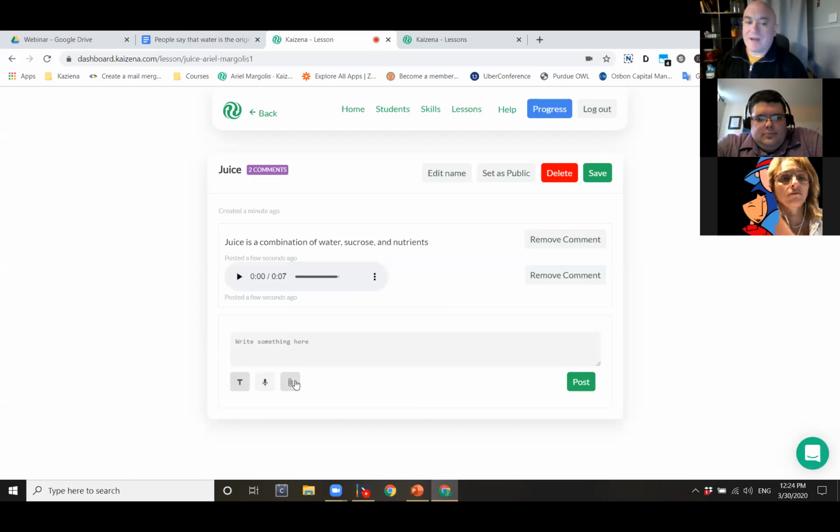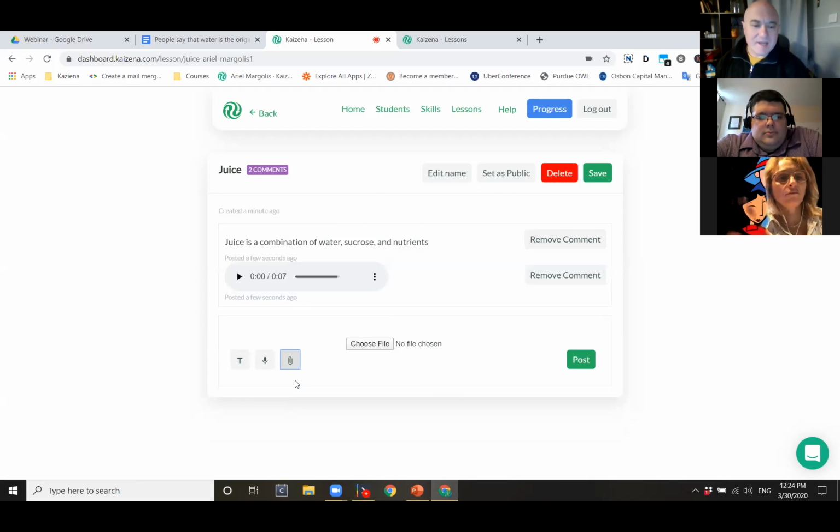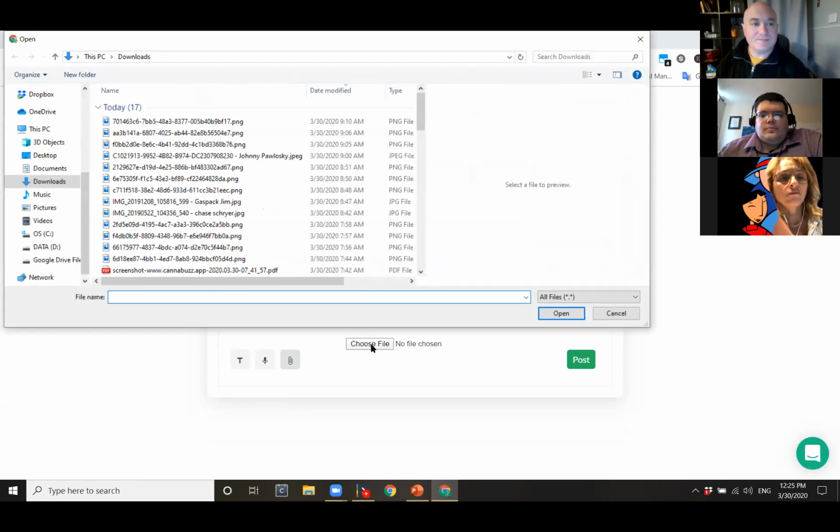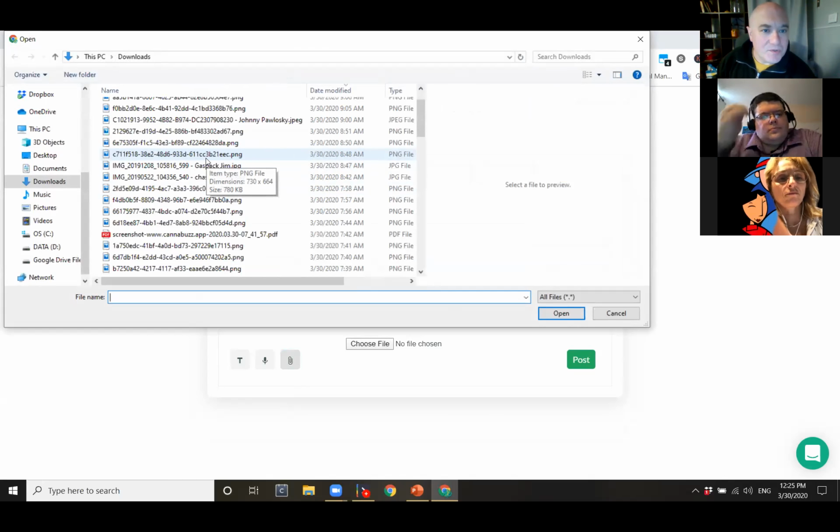So for example, if I wanted to add an image of the nutritional contents of cranberry juice, or the nutritional features of, let's say, prune juice or something else, I can add a file from my computer. Let's see.